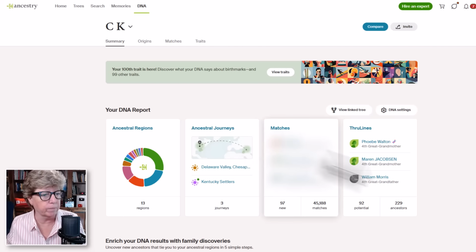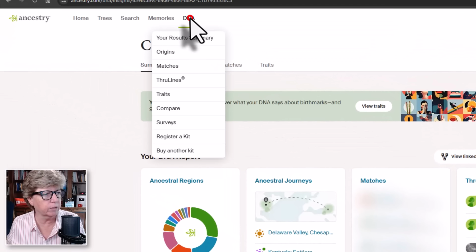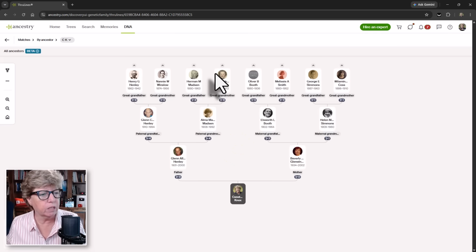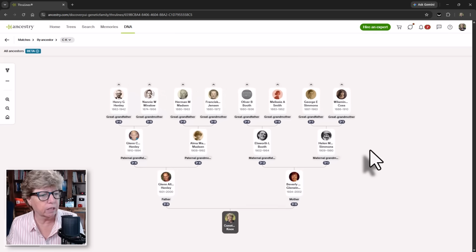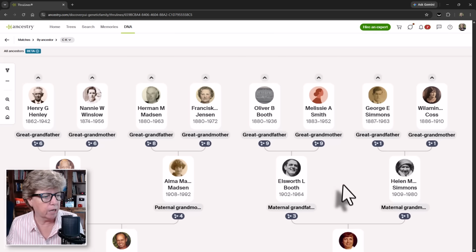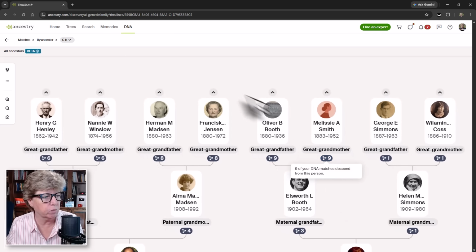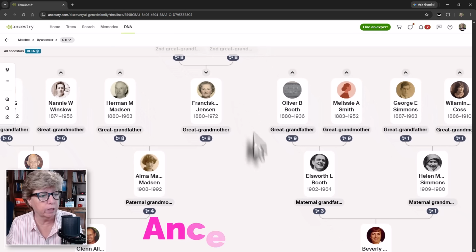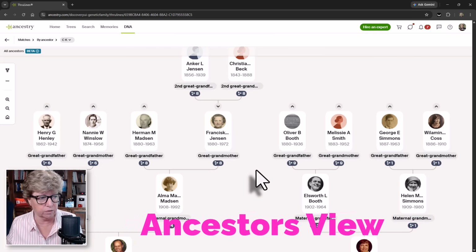So there's two ways to get there. You can go to ThruLines here by clicking on ThruLines, or you can come up to DNA and click on ThruLines here. So we're going to jump over there, and immediately you see a new looking tree. As we start to explore this, let's look at a couple things. Let's zoom in first of all. I'm just skipping over, you know, there's me and my parents, right? I'm going to get you up here. So we could actually go up the line as well, which is really nice. So here you are looking at the ancestors view, not the descendants view, the ancestors view.